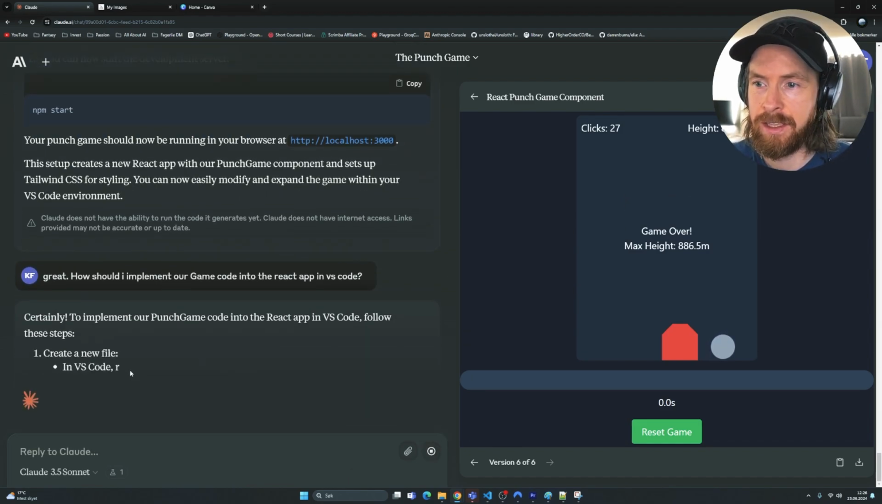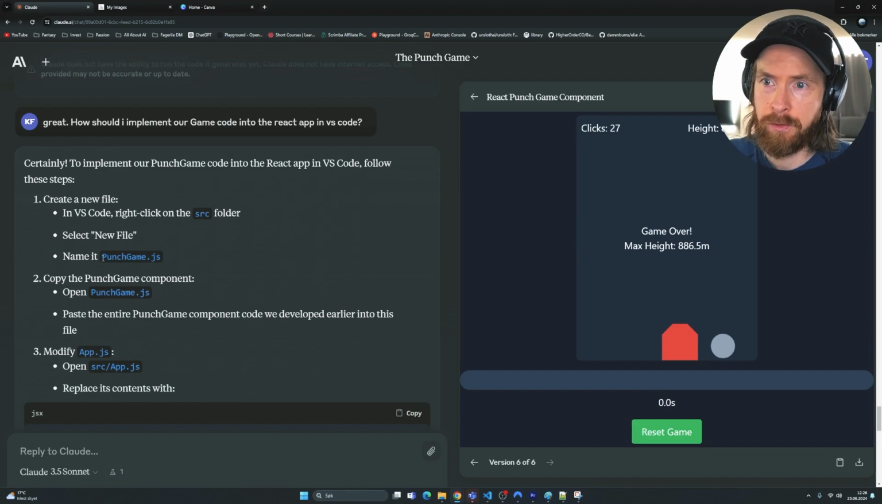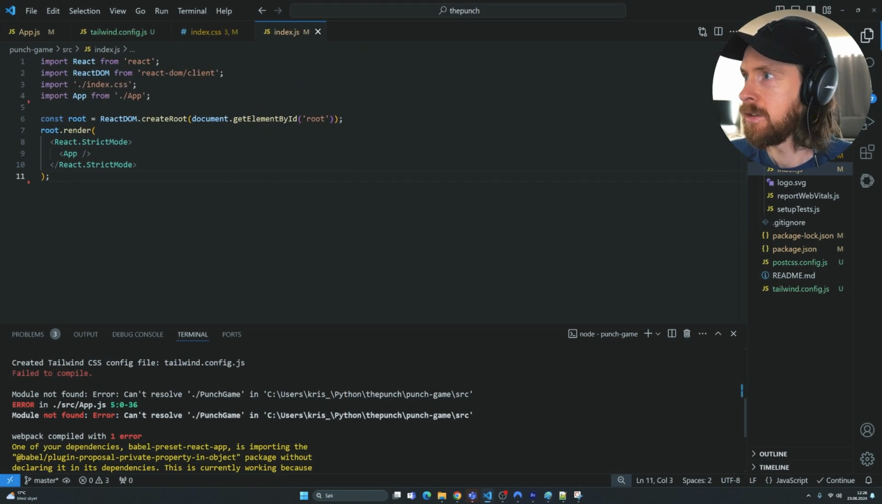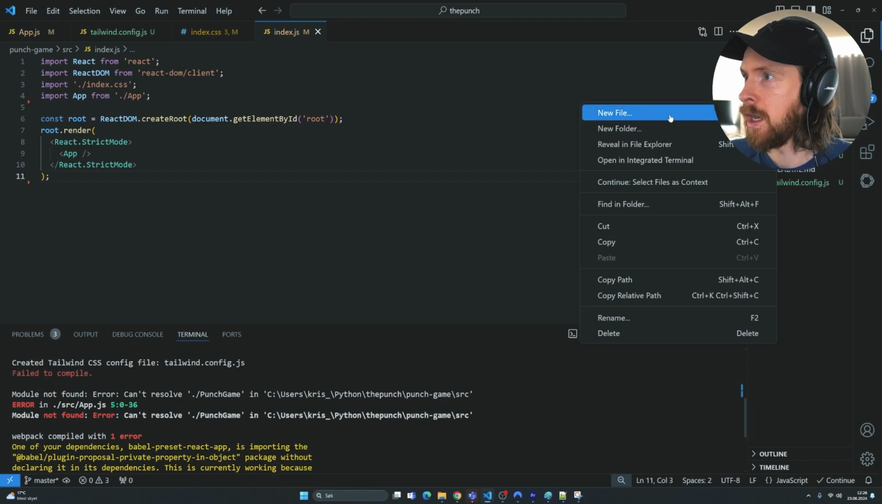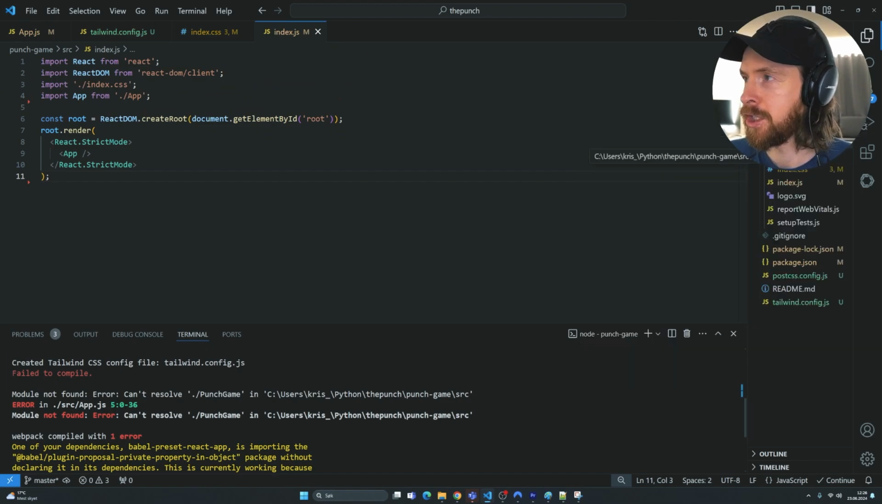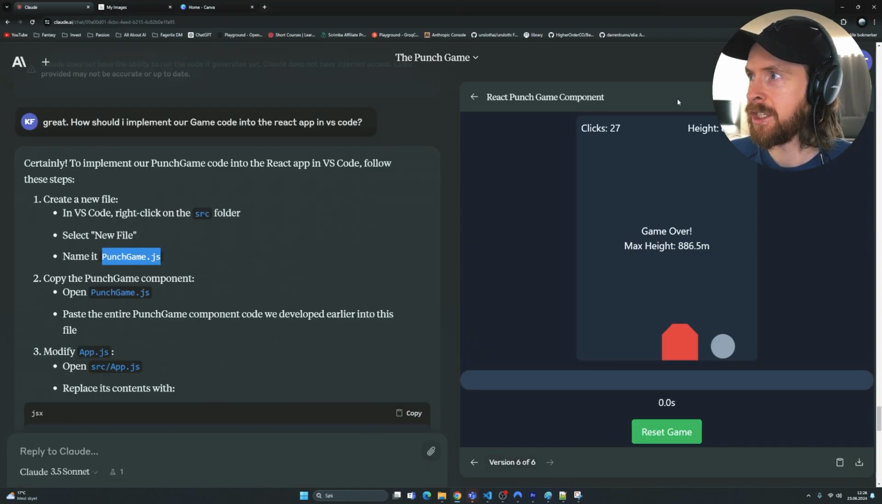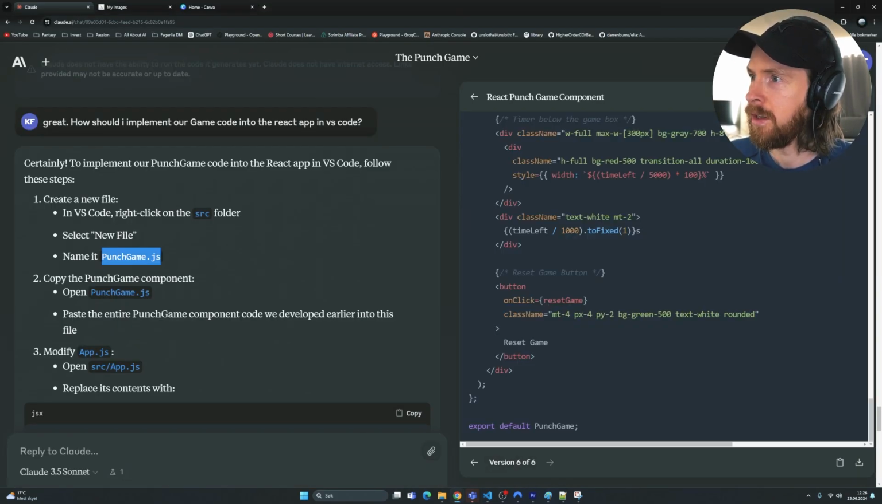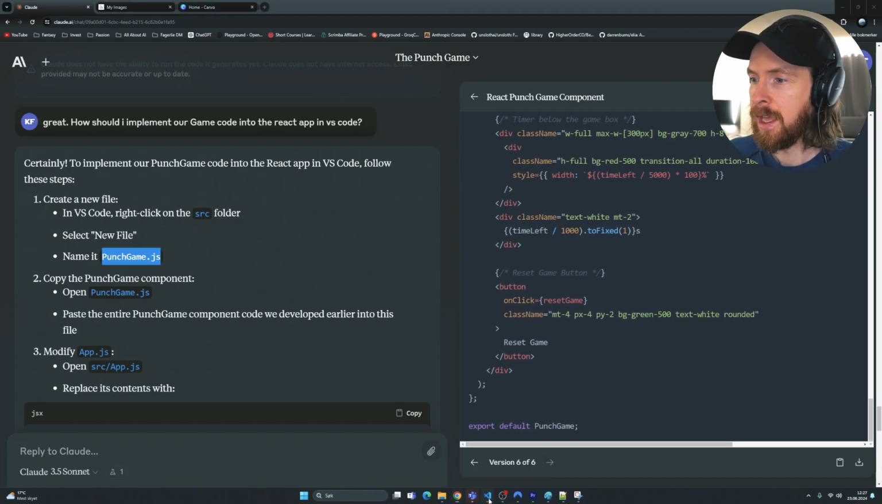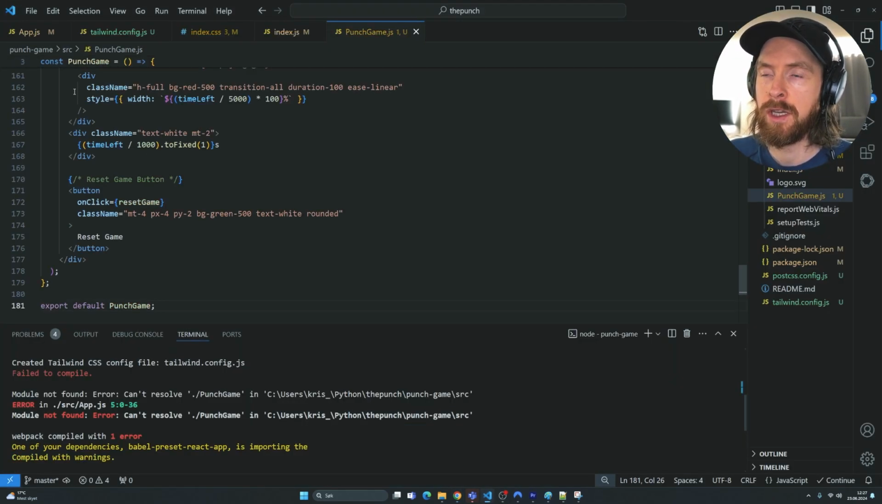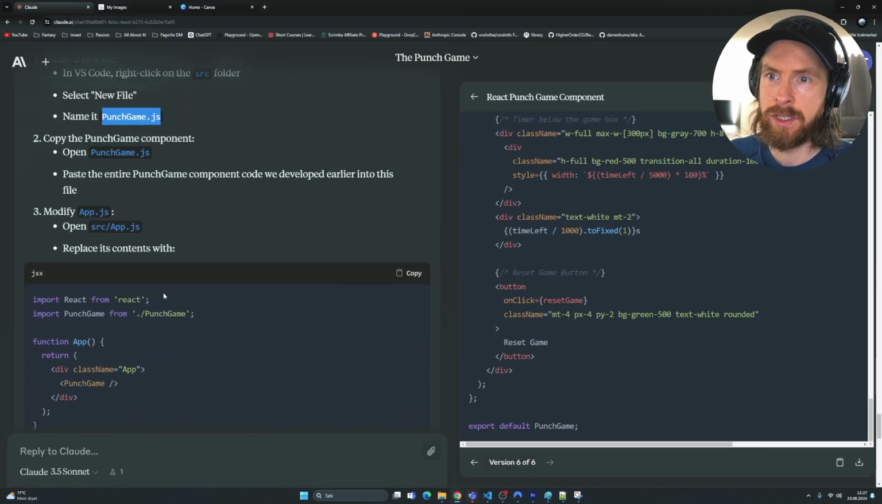Pretty easy step. Okay, so we should go to our source folder. We should name it punchgame.js, right? So let's do that. So let's go to source, new file, punchgame.js, right? Okay. So in the artifacts section here now, we have something called code here. So we can just copy that. Pretty simple to use, actually. Let's head back to our VS Code Studio. Let's save our punch game. And let's see if there was any other instructions.